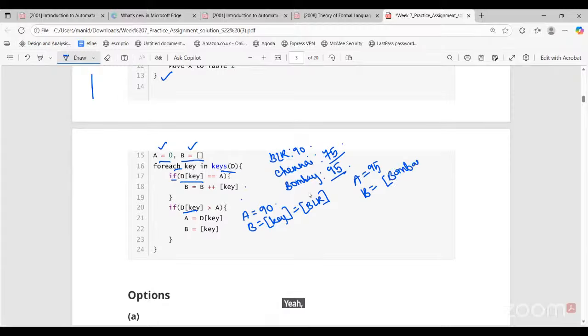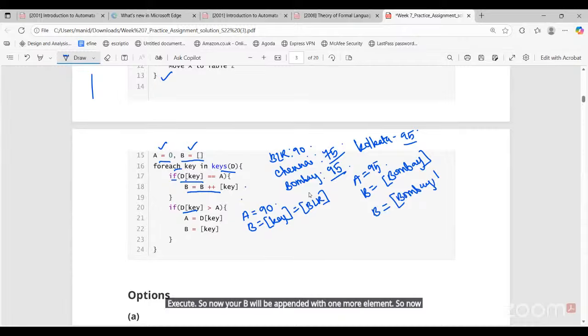Now let's say the next card I pick is from someone in Kolkata. That person has also scored 95. Now see, D of key value is 95, A is 95. So now the first if block can execute. Now your B will be appended with one more element. So it was Bombay, now it has Bombay and Kolkata.